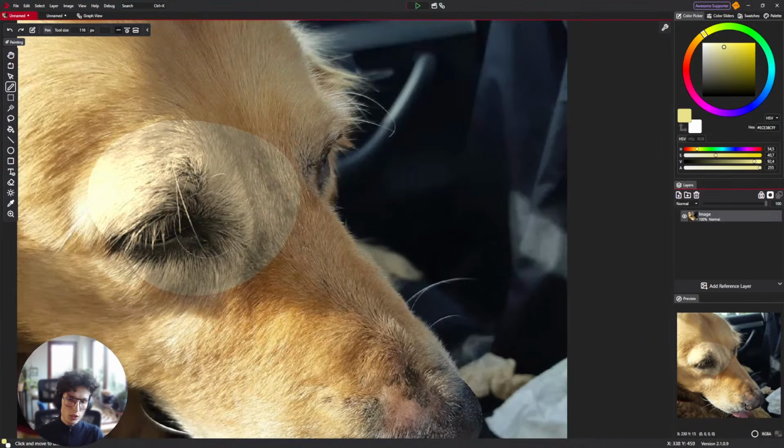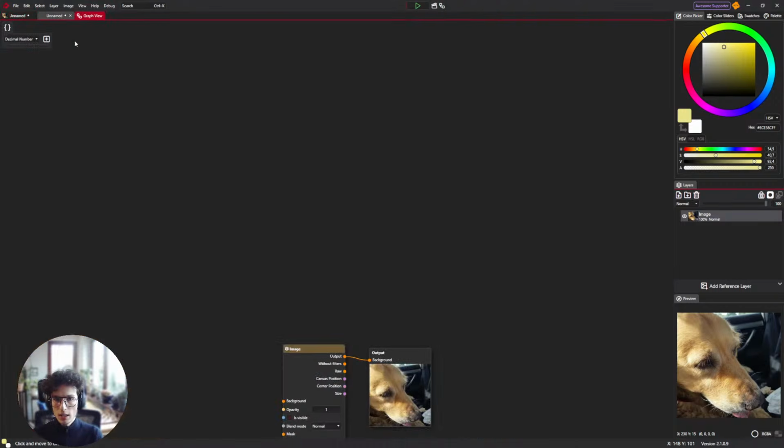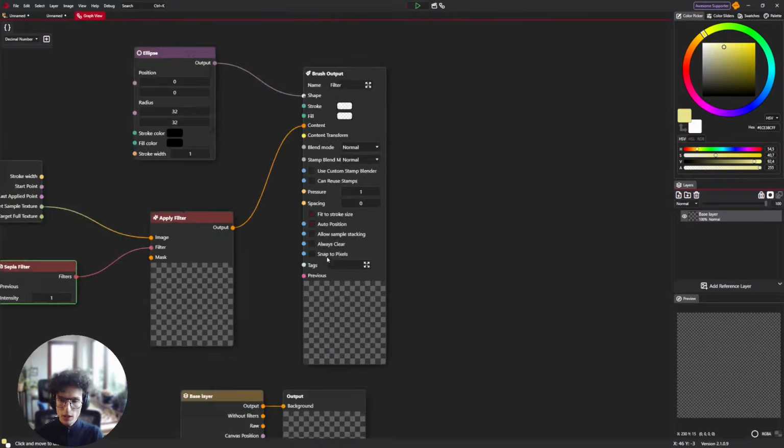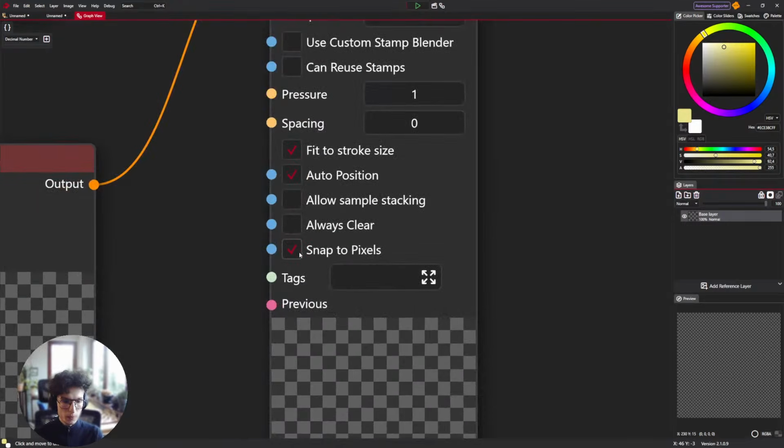Although there's this weird effect that everything is moving when I drag. This is because the brush engine works on precise coordinates. To actually do something with this effect, we have to select snap to pixels.